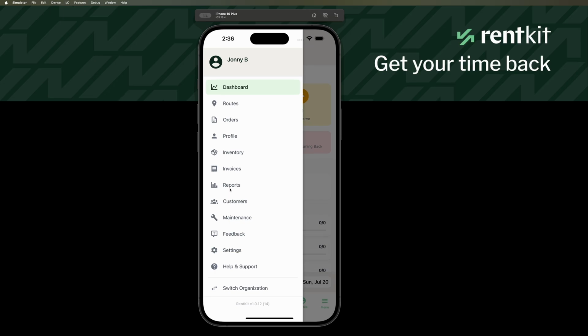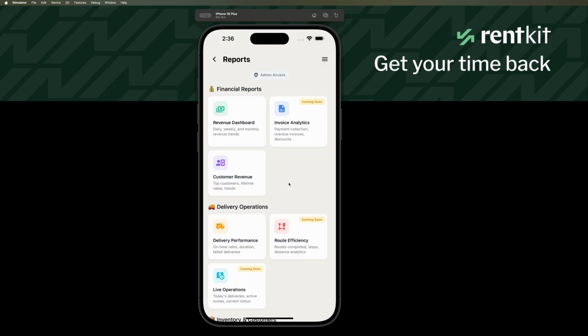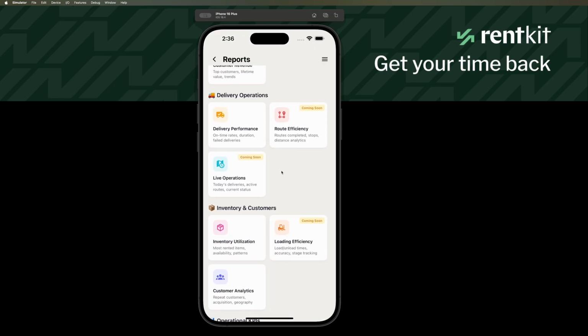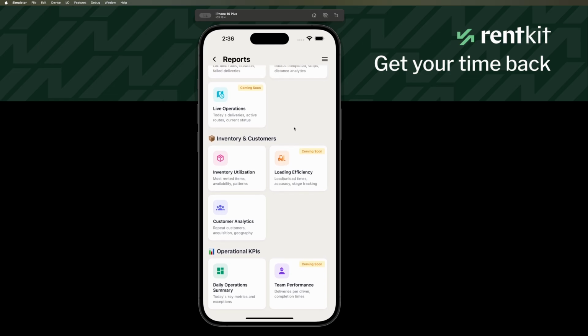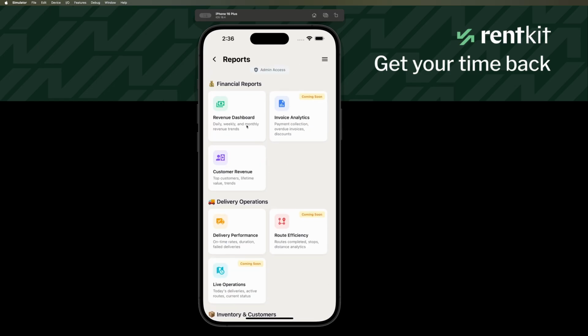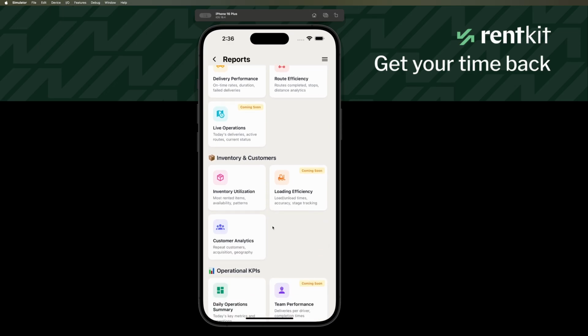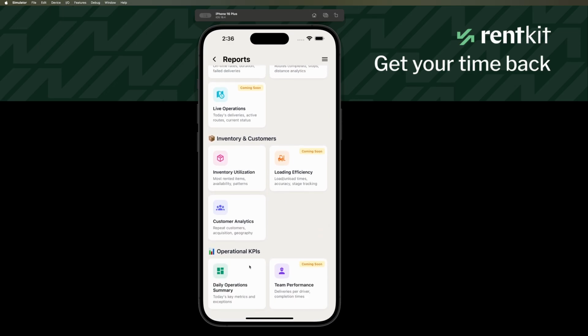Next up, we have these reports. We got a whole bunch of really awesome reports here. Go ahead and feel free to click through and just view these. We've got things like financial reports, delivery operations, inventory and customers, and operational KPIs.